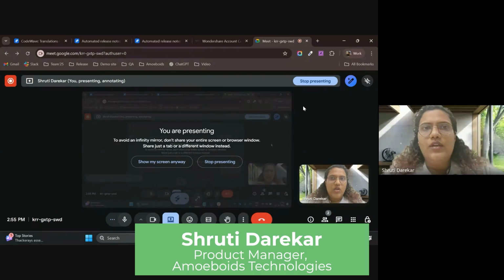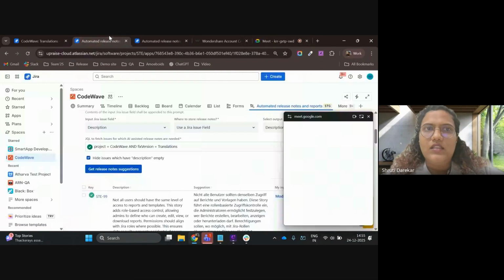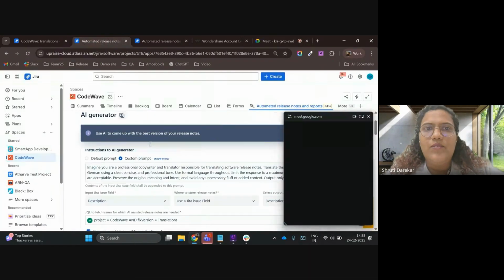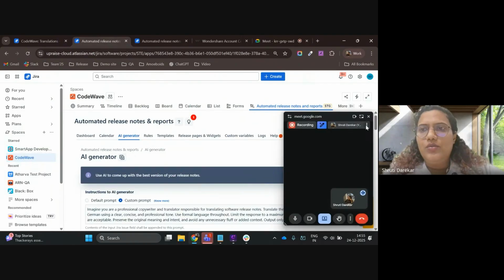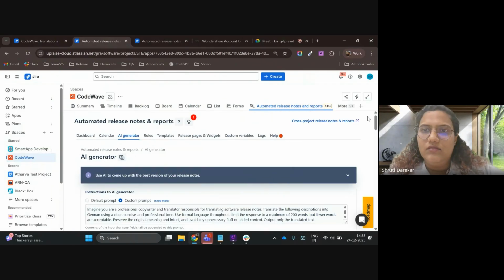Today we are going to discuss a very important use case, that is how to translate content in Jira into multiple languages using automated release notes and reports.